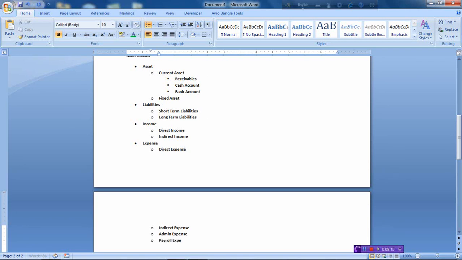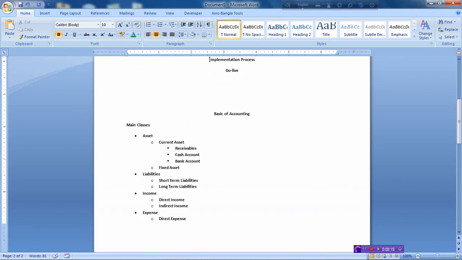Okay, now I will talk about the current asset, the receivables, and all these things have a group. This is called a group, so one is the class, and under the class is the group. The class is at the top, and the group is under it.